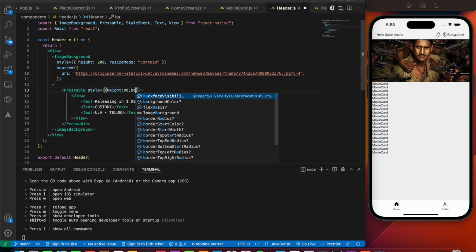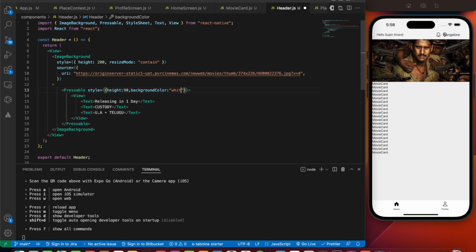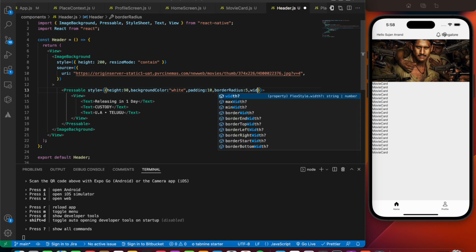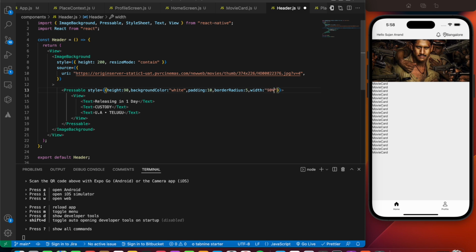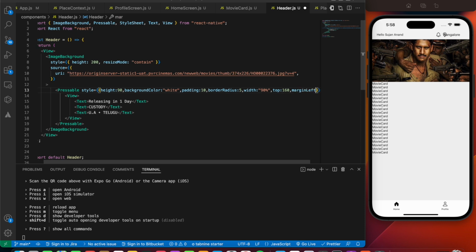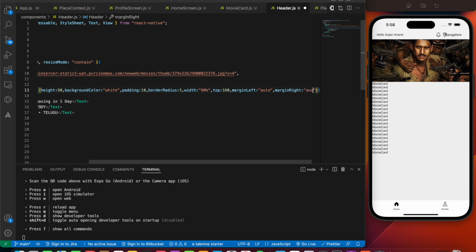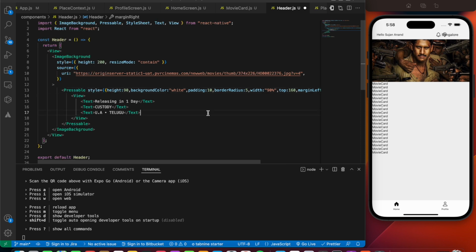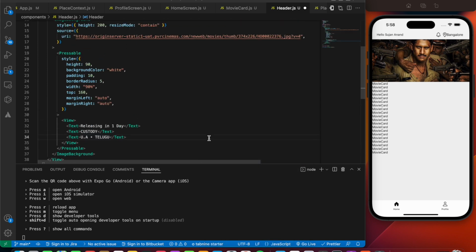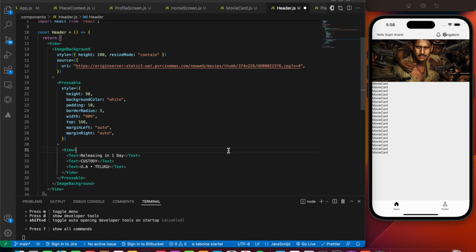Okay, and then I wanted to have a background color of white, a bit of internal spacing, that is padding, and a slight border radius of 5. Okay, and a width of 90 percentage, and I want it to have a top value of 160. Okay, and margin left should be auto, and margin right should be auto as well, so that it comes to the center part. So yeah, pretty much. Let's save the file. Okay, and there you go, that part is working fine, right?